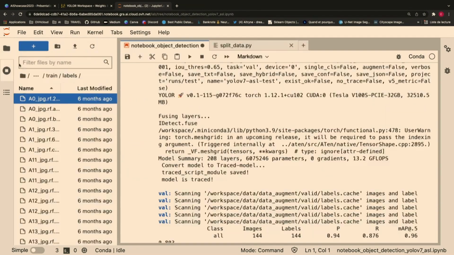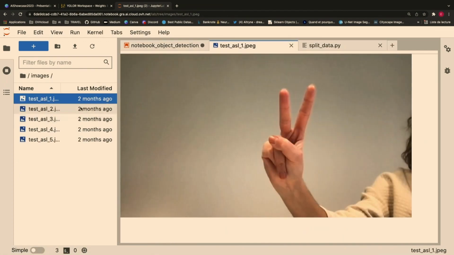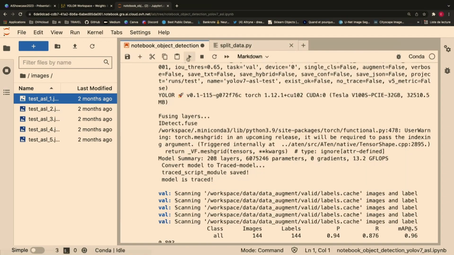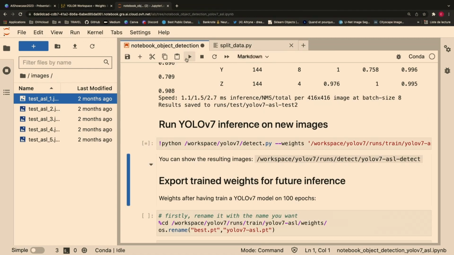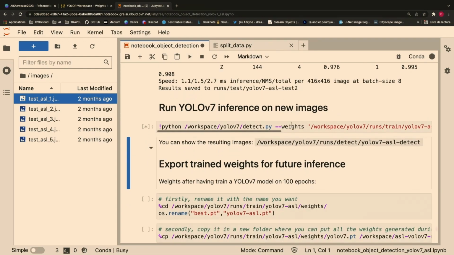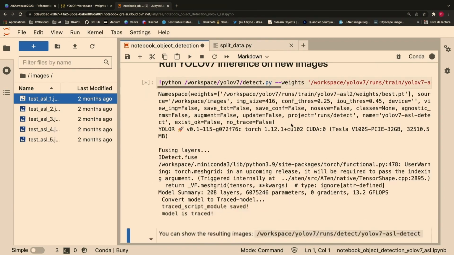Now I have created a little set with my own images to test my model. So this one, for example. And we will do a detection. Okay, so I will do some detection of these images with my new weights, and we will see if the results are good or not.